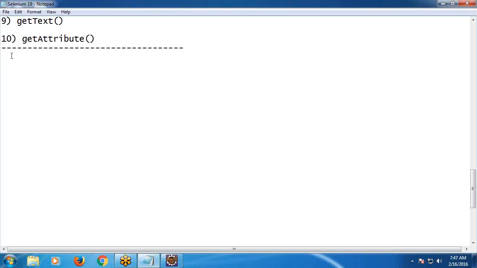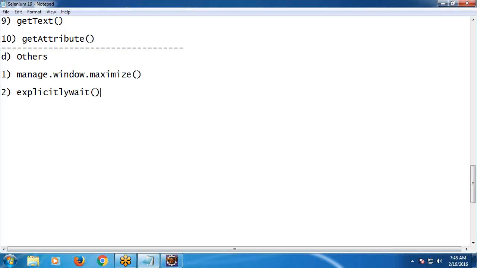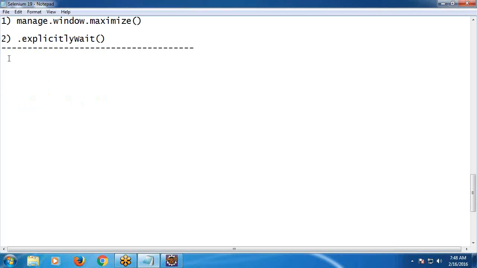Yes, sir. Next, others also there. Other important methods. Manage dot window dot maximize. Next, explicit wait. This we didn't discuss. In the synchronization chapter I will explain. Explicit wait. It's not the complete syntax. Just remember explicit wait. Okay. Element locators. Next, WebDriver methods.